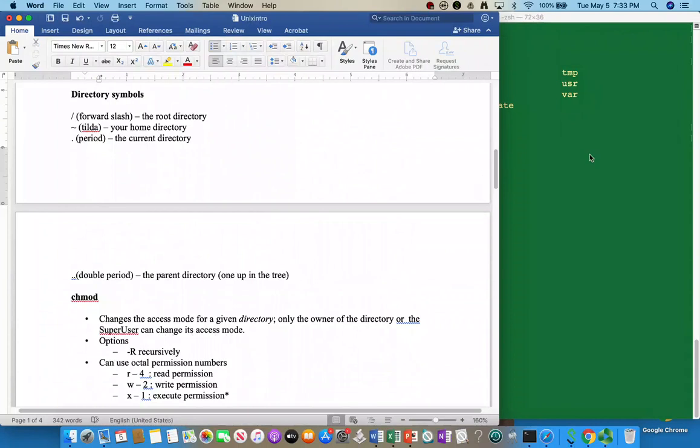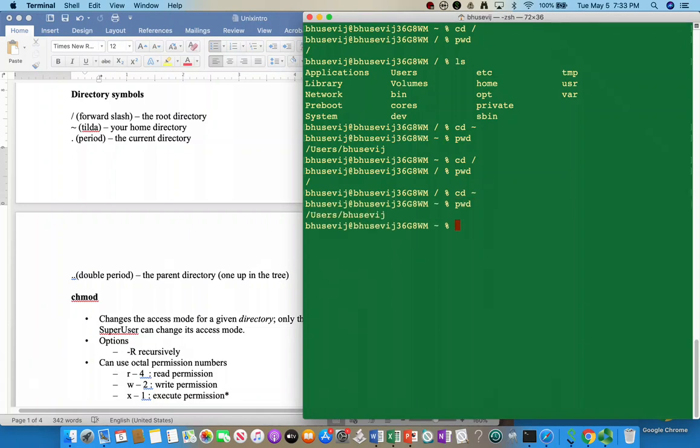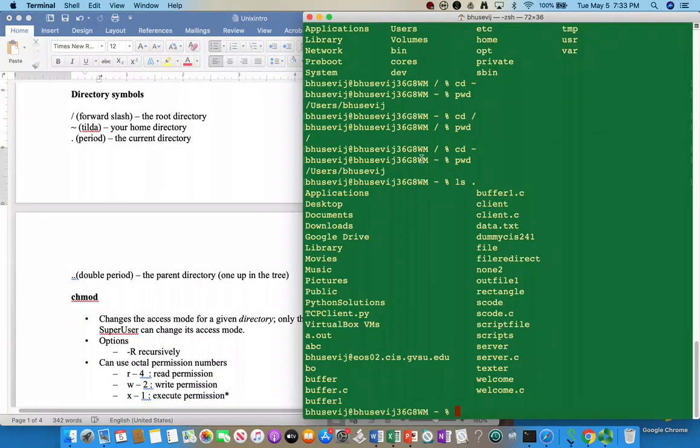There are some symbols that you need to get used to. For example, / is for root. Okay, so with this I'll go to the root. Tilde is for home directory. So now I'm in the home directory. Dot is the current directory. So if I do ls dot, it will display a list of files in the current directory.